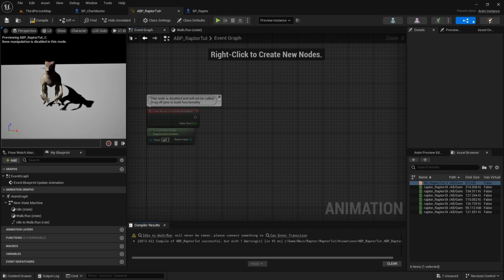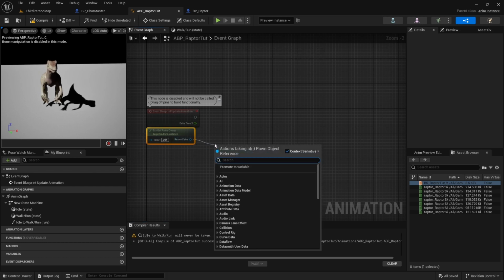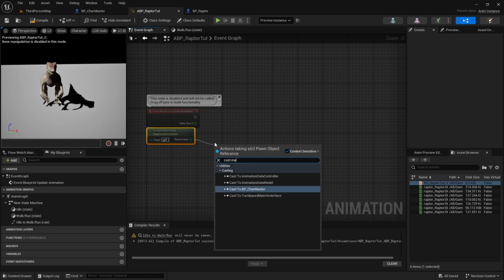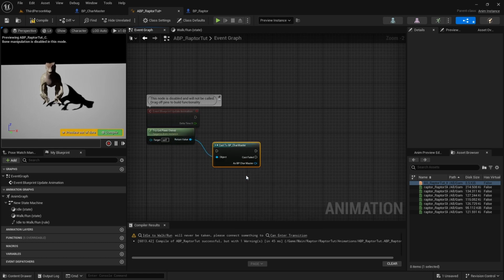It's very useful. And what we're going to do is get the owner of the animation, which is always going to be the character that we're playing. So let's just drag up with that. And we're going to cast to our master. Cast to our master, right?